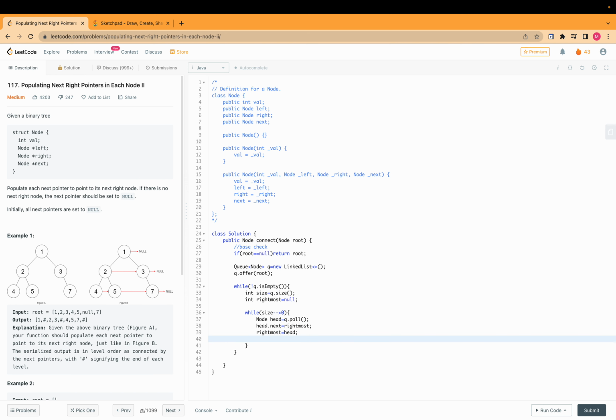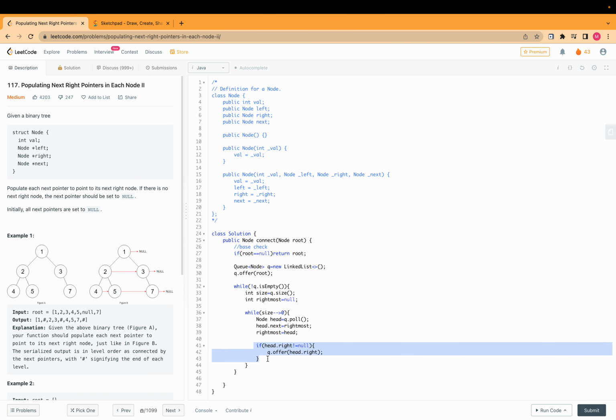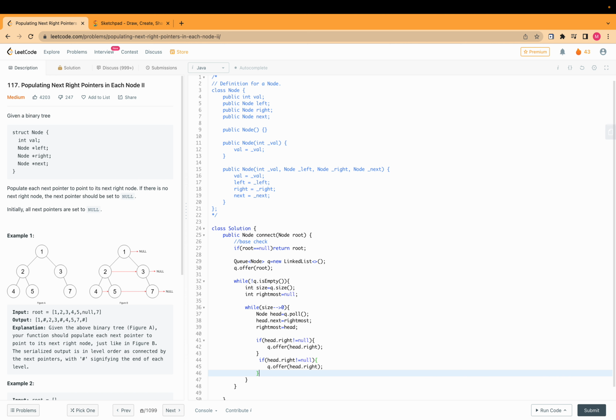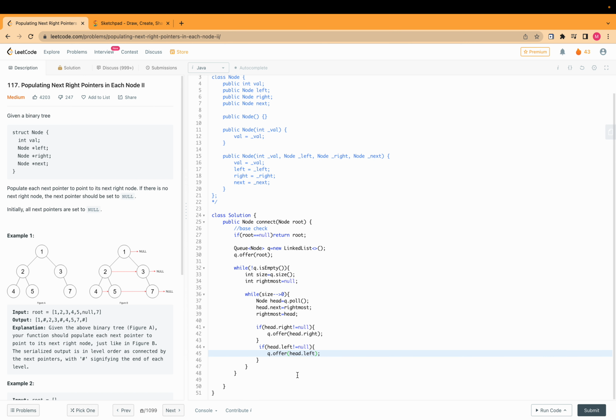This thing we will do, and then we will check if head's right is not equal to null, then we will add its right in the queue. Same thing we are going to do for the left side. And after that we are simply going to return the root.